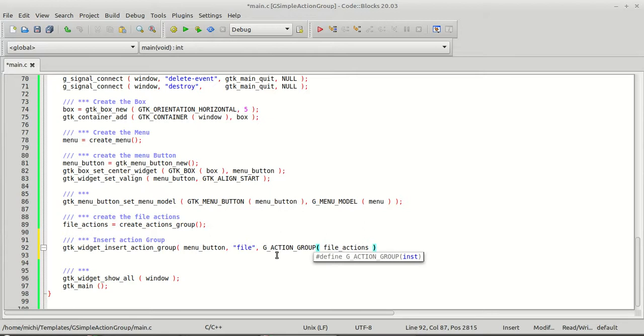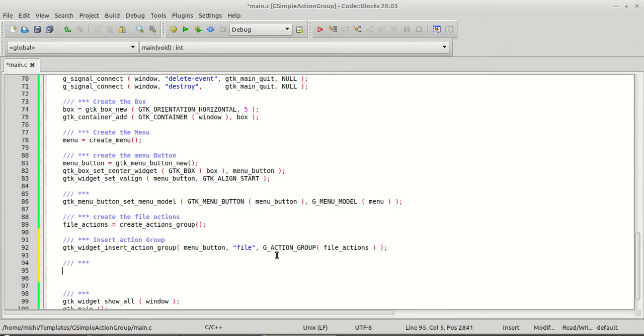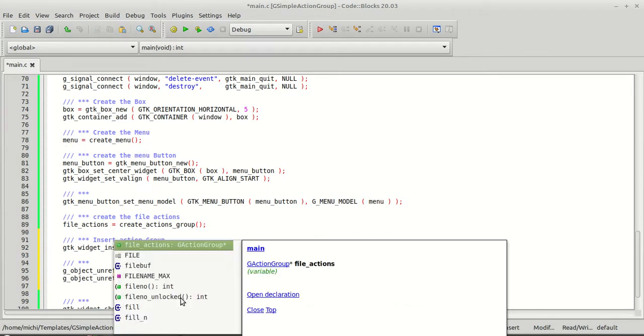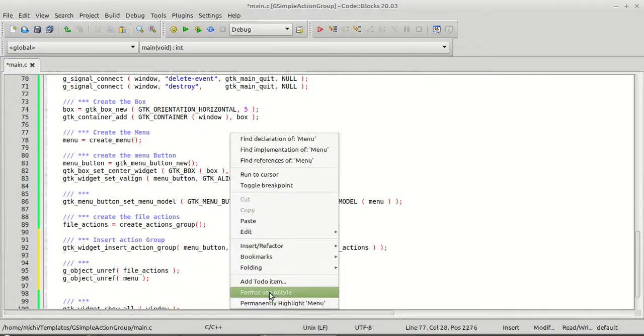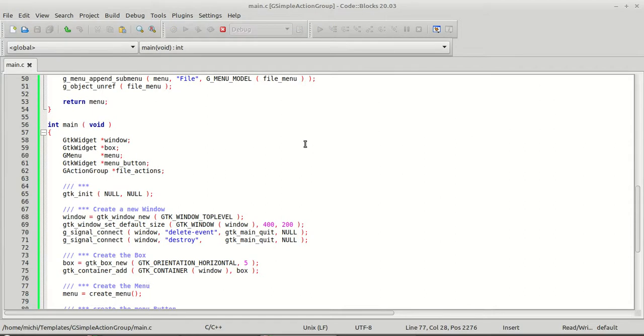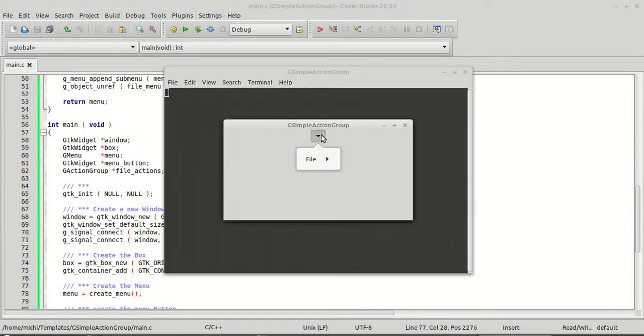Now everything looks good. We need to clean the memory now, so g_object_unref our menu, and of course the next one will be the file actions. Okay, now let me compile it and run it and see how it looks. And as you can see, everything looks good and everything looks fine. And this is the way how it works. Now you see the popover, the way how it's working.